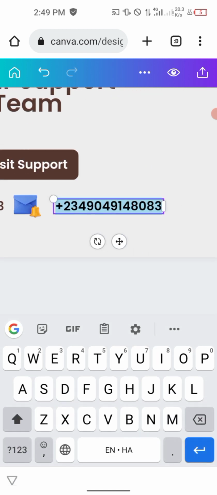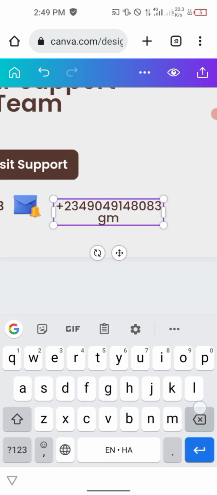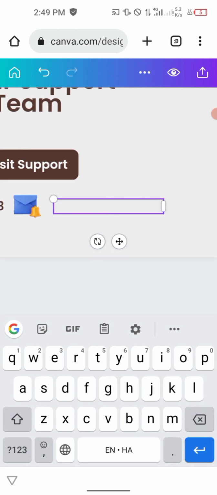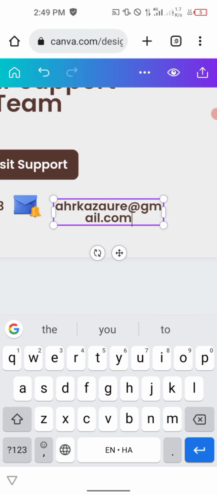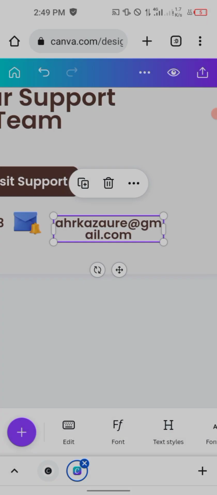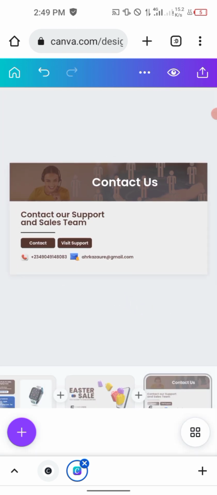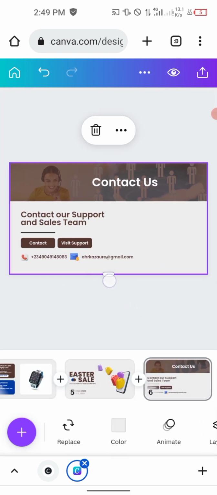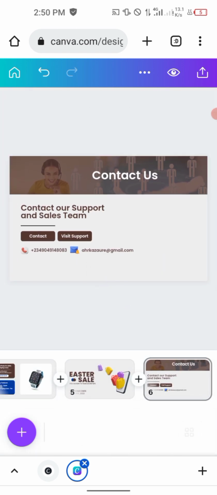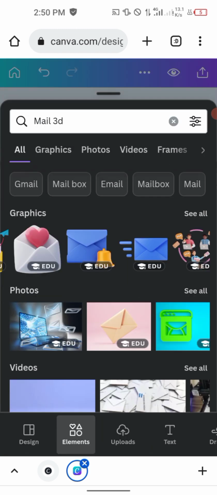So you can input something at gmail.com. Let me say ahr@gmail.com. Let me just use this. Yes, let me just use this. So I use that. So what I need to do next is to just increase this so that I can input the particular copyright of the website.